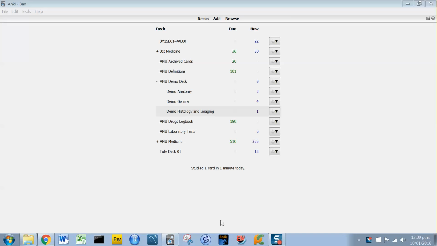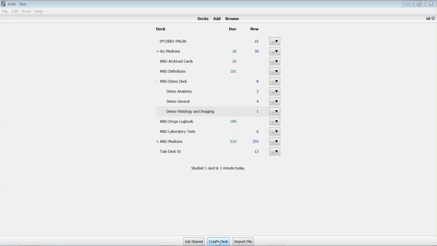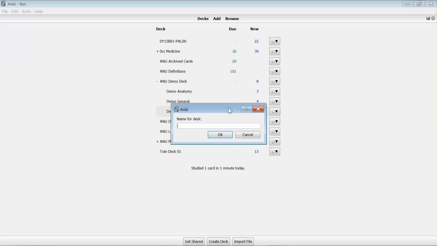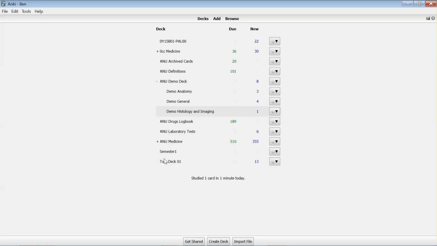You can create a deck by clicking on the Create Deck button at the bottom of the screen. You'll be presented with a pop-up to name it. So let's create a Semester 1 deck for all of those cards. And it will insert then the new deck along with all of the others in your list.